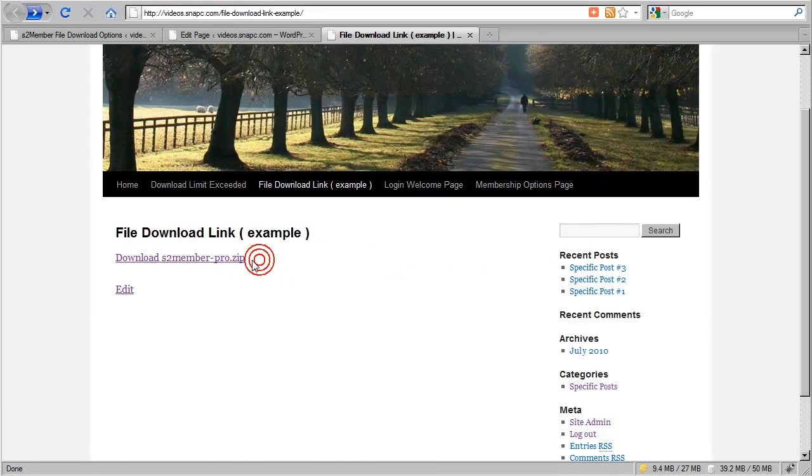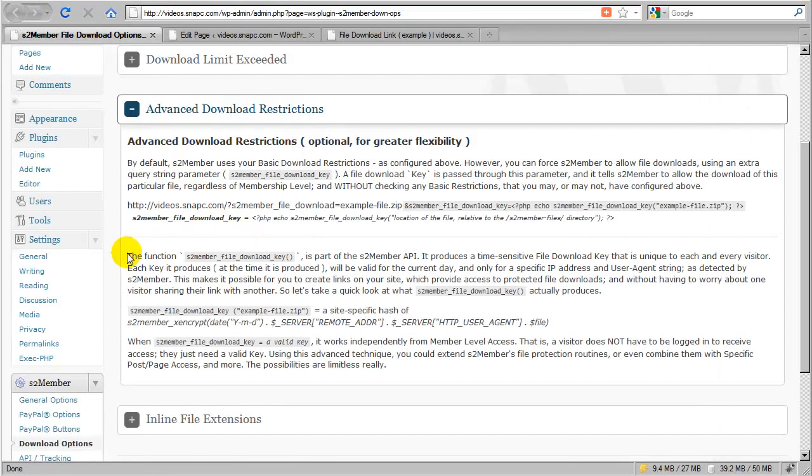So how do we know if the key is valid or not? Okay, let's take a look back at the download options, and right here is where it details what that function, s2Member file download key, is actually producing. When you pass in the name of the file to this function, it will output a hash of an encrypted value that is specific to your installation of WordPress. And it will encode that value with the current date, the current user's IP address, the current user's browser, and the name of that file that you passed in.